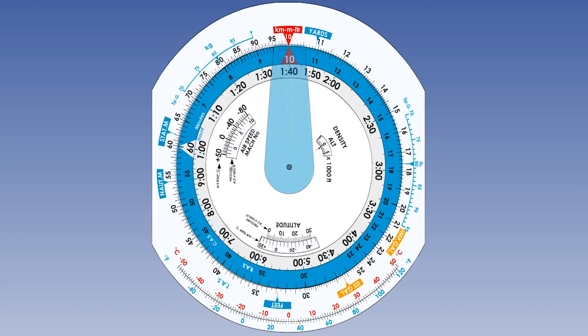Capacity conversions involve our converting between imperial gallons, US gallons, and liters. The function that enables us to convert capacity utilizes orange indices labeled imp-gal and US-gal, and the red index labeled km, m, LTR on the outer scale.